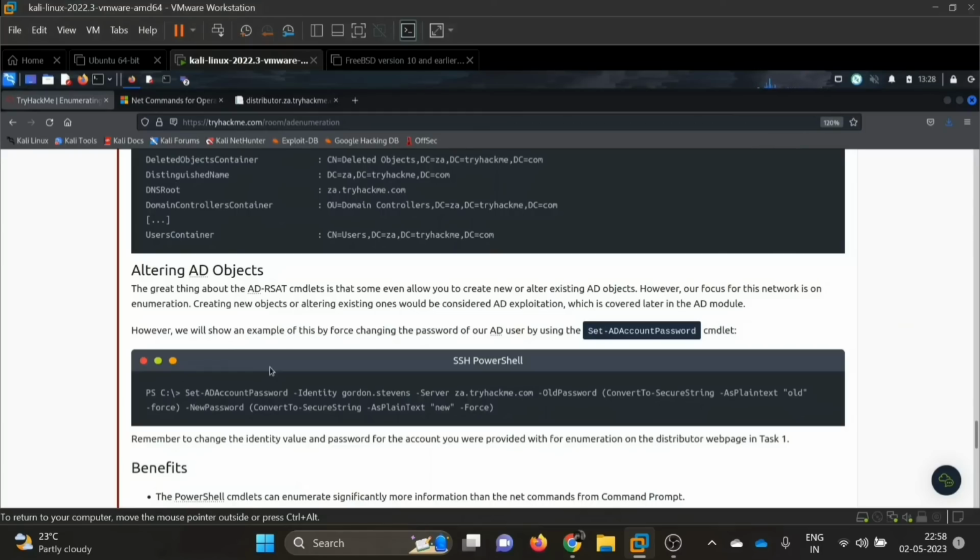In this example, the password of an AD user is being changed using the Set-ADAccountPassword cmdlet. The identity is given, Gordon Steven, the server is given, then the old password, and then the force parameter is used to set a new password. Remember to change the identity value and password for the account you were provided with for enumeration on the distributor web page in task 1.